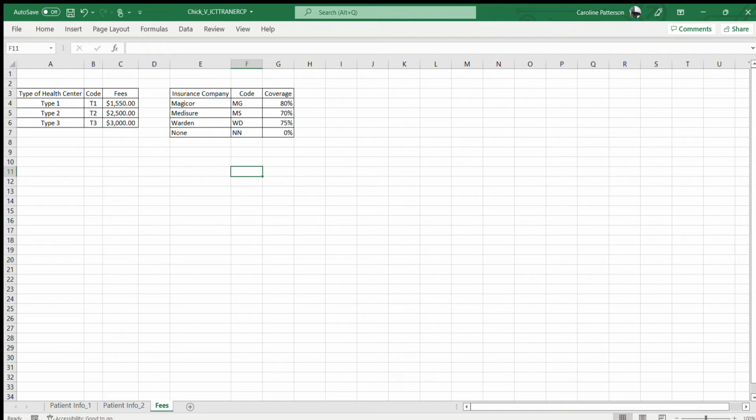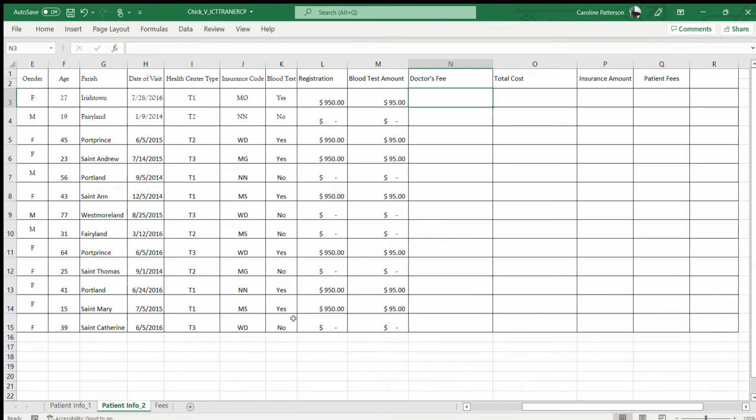So we're going to be using a function called the Vlookup function that will help us to go to that sheet and to select the fees that the person will pay depending on which health center they actually attended. So we're going to enter Vlookup. So we're going to be searching for something. We're going to be searching for the health center type. So the code is T1.